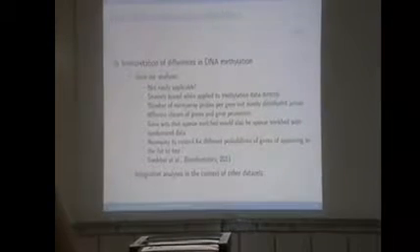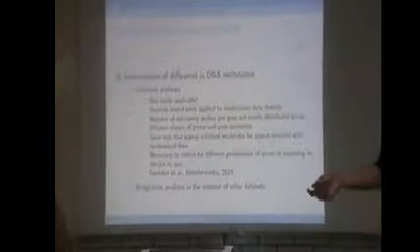And of course, what you also might want to do is some kind of integrative analysis in the context of maybe other data sets you already have analyzed.